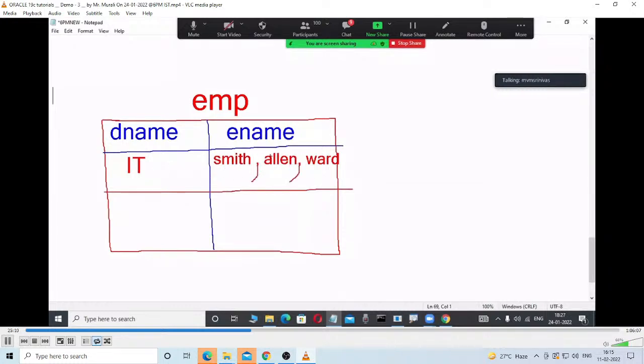In that department, Smith, comma, Allen, comma, Ward are working. Again, another department is there. What is the department? HR department is there. For example, in the HR department, one employee is working. My name, for example, Murali, is an employee working.